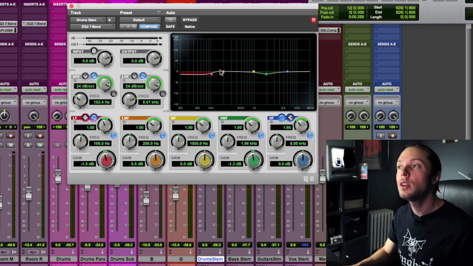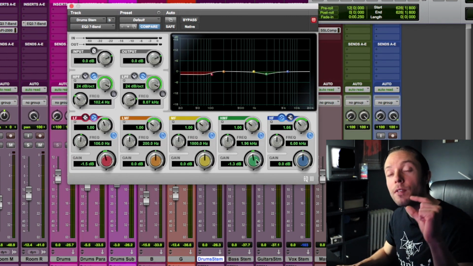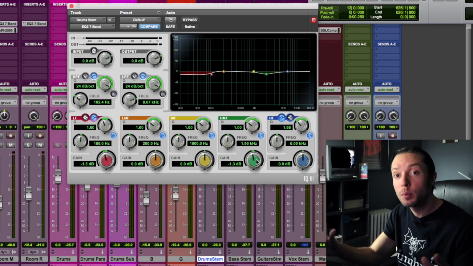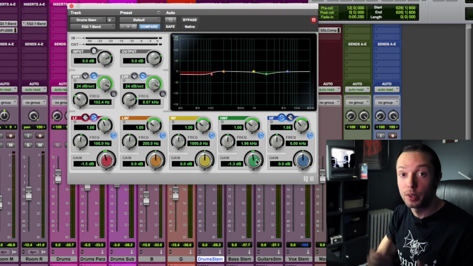So here is the EQ on my drum stem, and if you look at 2K, I'm pulling out just 1 dB, a very subtle move, but it's super powerful because it's doing it to my entire drum sound as a whole, again, including all of the related effects that correspond with my drums.